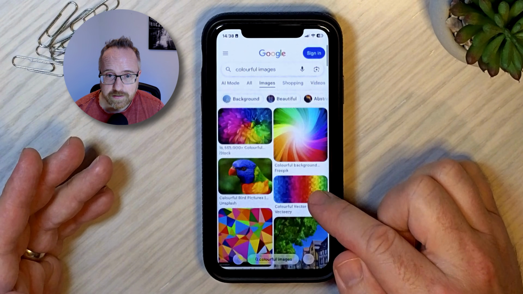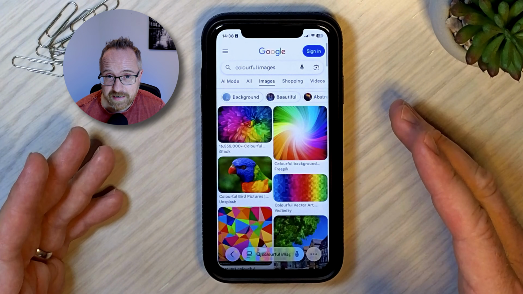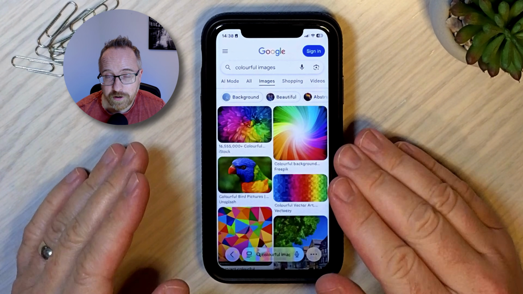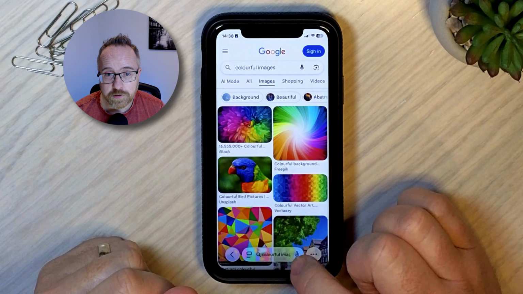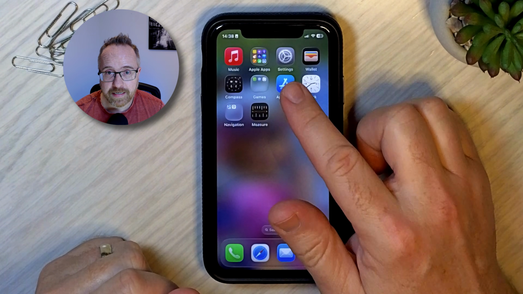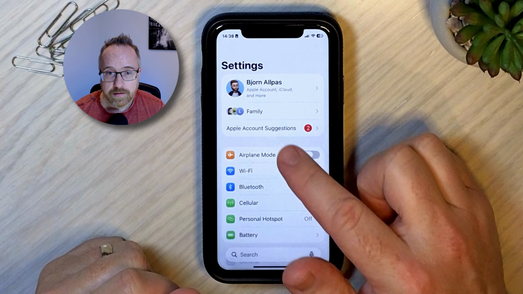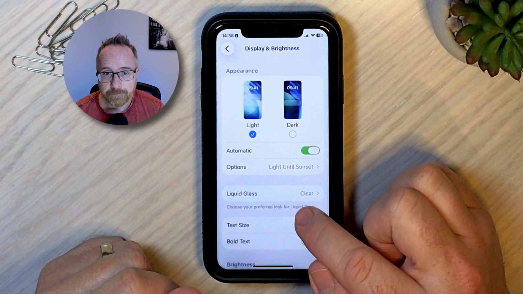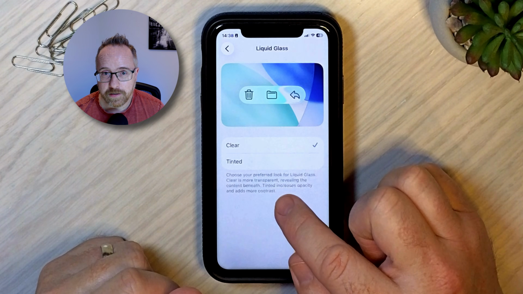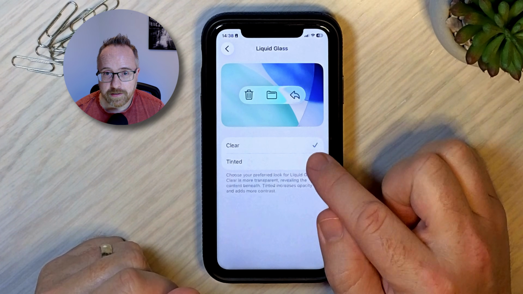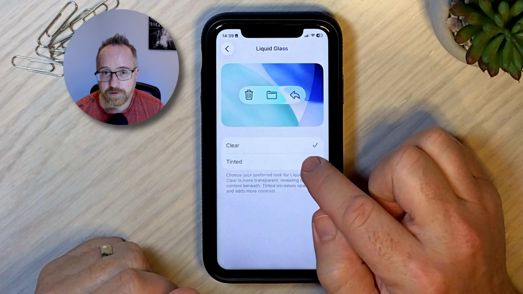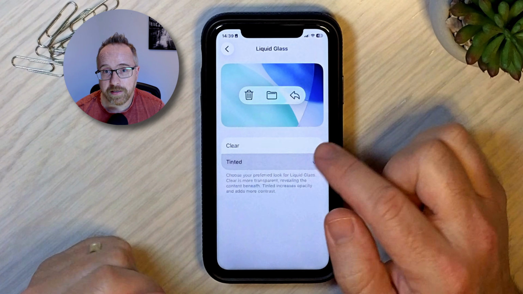It's a kind of neat effect, but it can make stuff harder to see. There are some options we can tweak to make it easier to work with, but we can't turn it off completely. The first option you want to look at is inside of the settings. If you go to display and brightness, there's a liquid glass option now. You can have it set to clear or to tinted. And it shows in the example up here the difference. The difference is slight, but it can be enough.